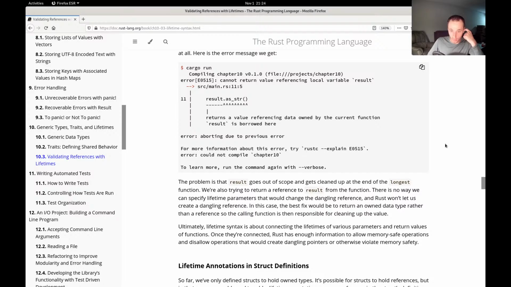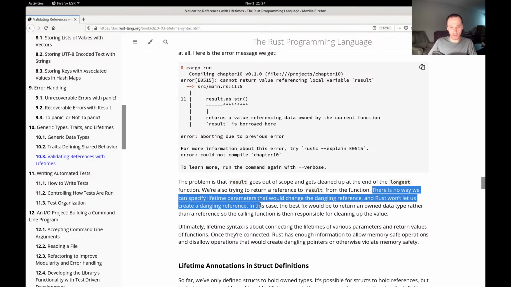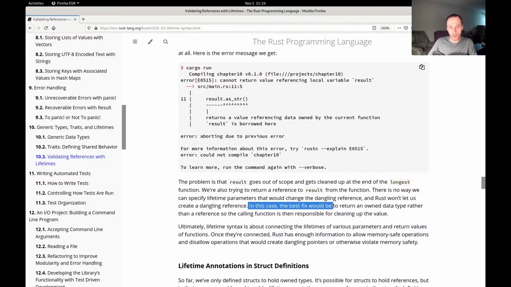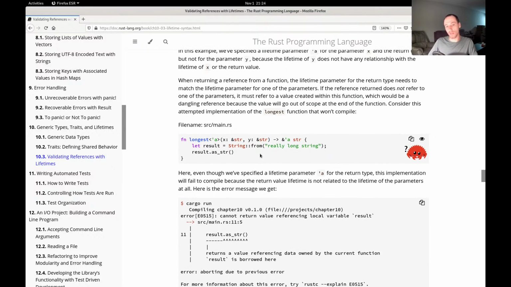Yeah, the problem is that result goes out of scope and gets cleaned up at the end of the longest function. And we're also trying to return a reference to result from the function. There is no way we can specify lifetime parameters that would change the dangling reference, and Rust won't let us create a dangling reference. In this case, the best fix would be to return an owned data type rather than a reference, so the calling function is then responsible for cleaning up the value. So you just return a regular plain old string, which can be owned, not referenced.